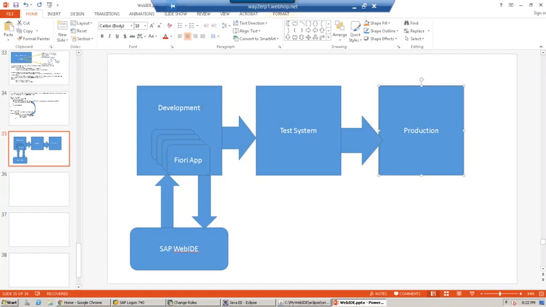That's why we always have dev, Q, and P systems. We always test our changes in the test system and then we release it to production. It never goes directly to production. Never ever, guys. Never ever.